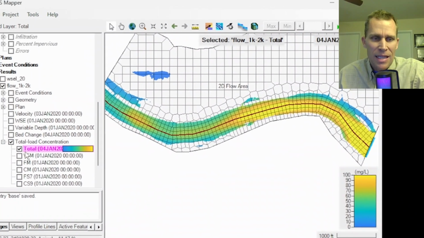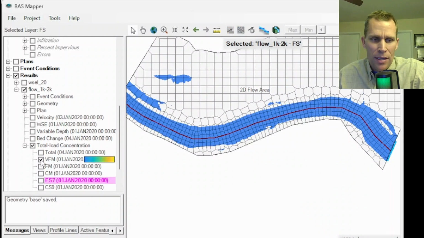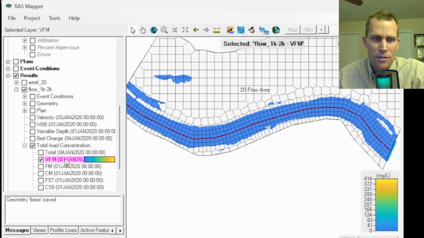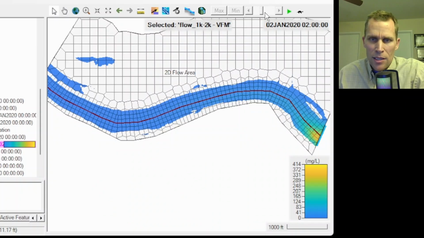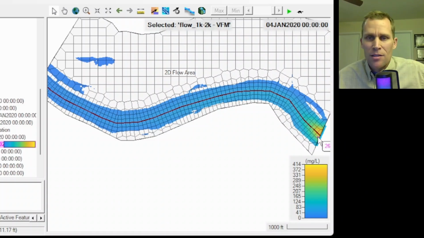If I'm interested in the individual contribution from the different grain sizes, then I can do that as well. And I would just go ahead and say, okay, here's the very fine silt, select that. And it looks like the maximum at the end of the simulation is about 400. Again, it peaks at the upstream end. So what that tells me is I need to either have higher flows or change the sediment load such that more of it flows downstream and doesn't deposit immediately.